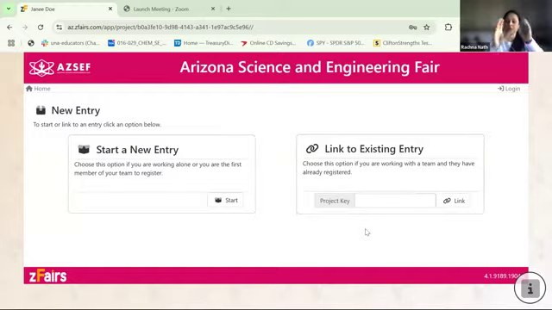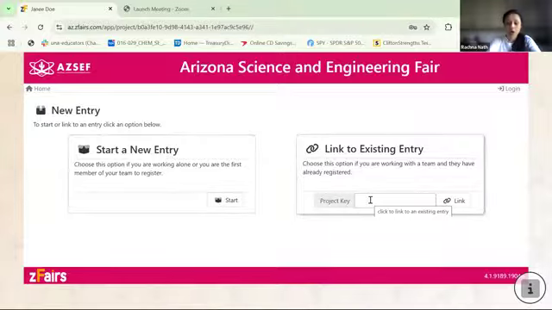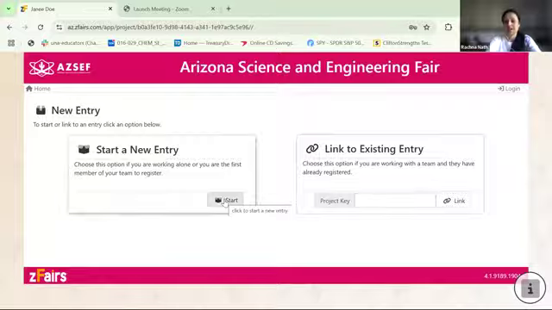If not, it's going to be separate accounts, and then you have to email your regional director or your fair director to connect those projects, and you won't be able to do it by yourself. So again, I'm going to start with a new entry, but remember, those of you who are doing group projects, make sure that you're using a project key that one of your members actually had started. So I'm going to start here as start a new entry.